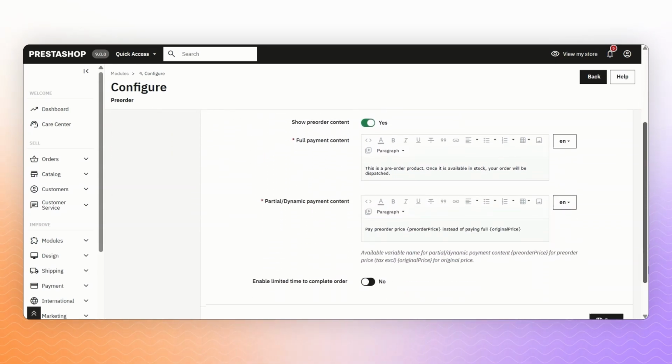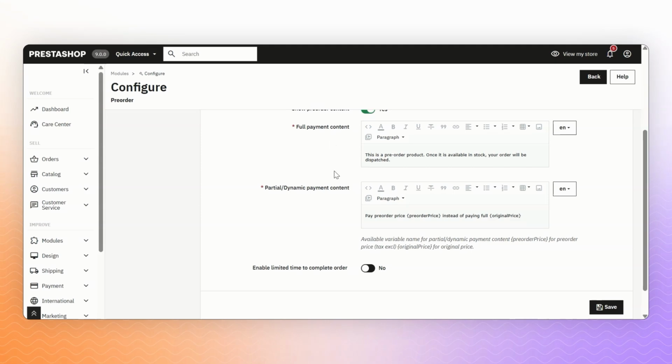You also get separate content sections for full payment and partial or dynamic payment. You can enter the content in the full payment description field. Similarly, if you want to add a description for partial or dynamic payment, you can do so in the Partial and Dynamic Payment Description field.